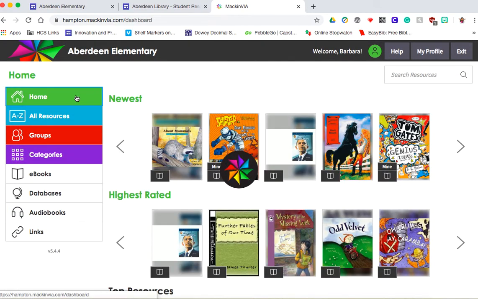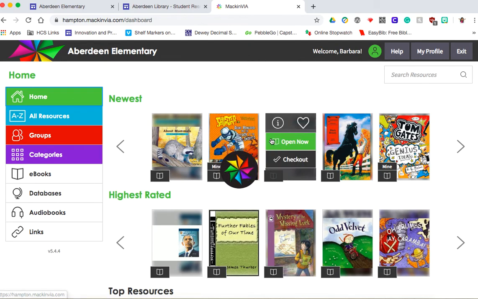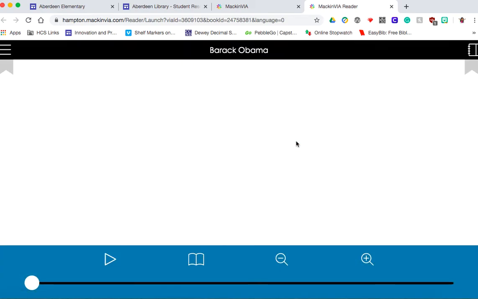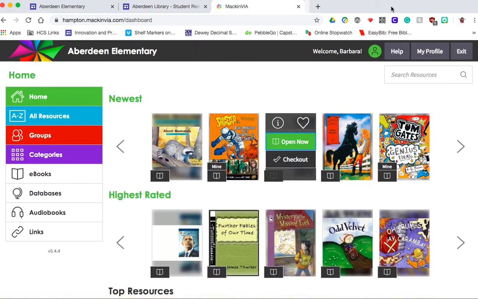Now, there are two ways that you can look at books on Mackinvia. The first way is you can click on Open Now. When you click on Open Now, it takes you directly to the book, and you can sit there and read it. And then, if you choose to, you can finish it there, or if you want to go back and say, you know what, I didn't want to finish it now, but I can read it later, you can check that book out. If you click on the checkout option, what's going to happen is the book is not going to open right away. It's going to go to your green backpack, and that's your digital backpack.